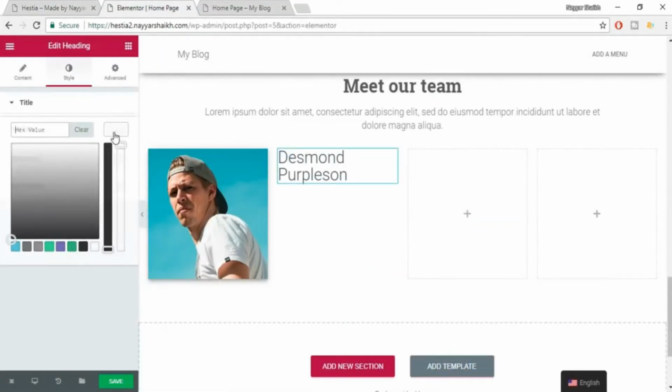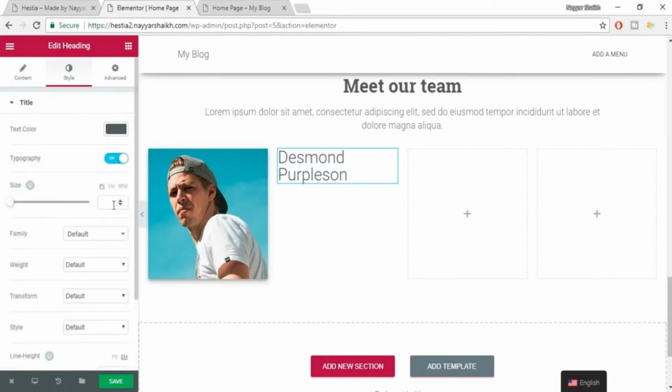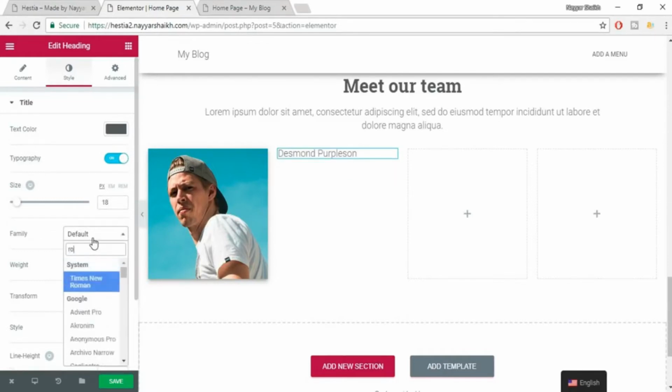Go to style, text color, darker gray, typography. Okay, so this will be maybe 18 pixels. Fine. Font family, because it is a title, it will be Roboto Slab. Font weight will be 600.